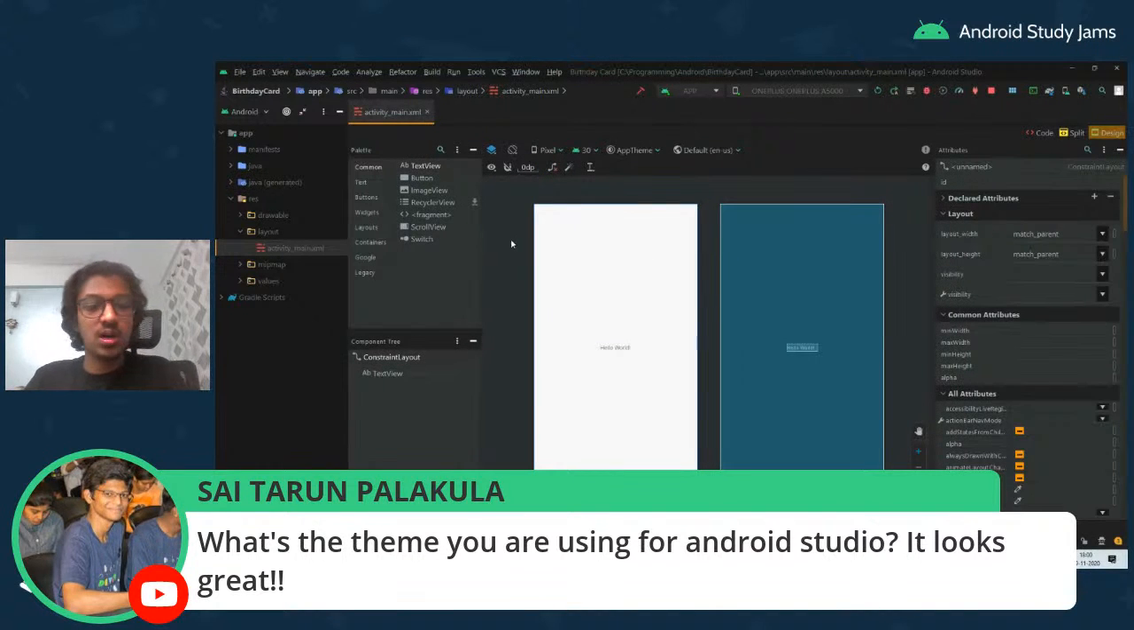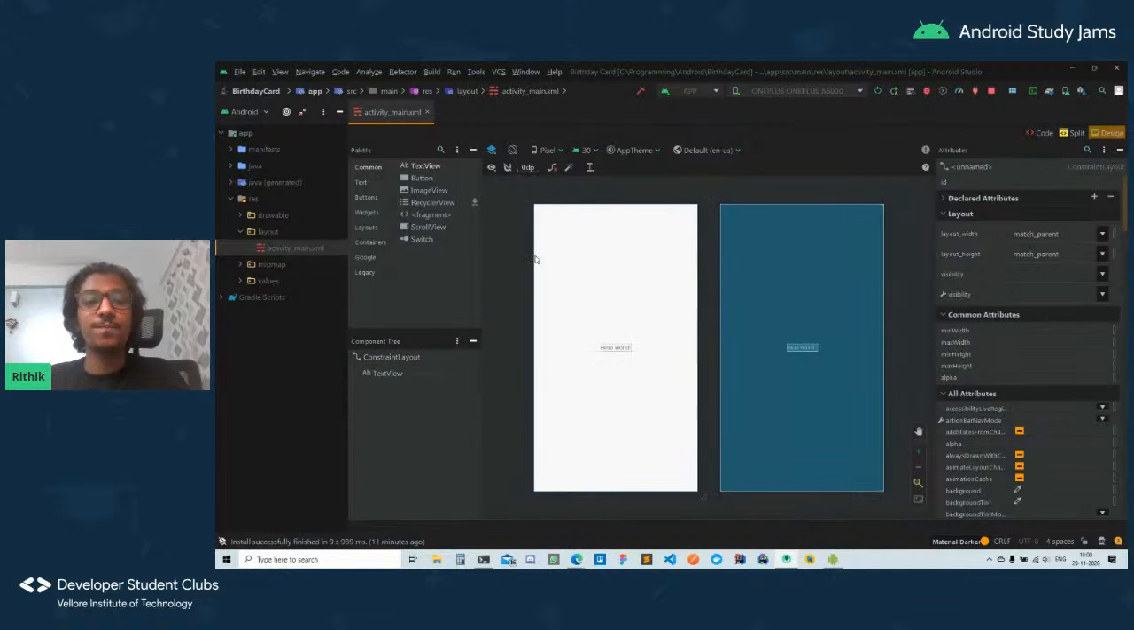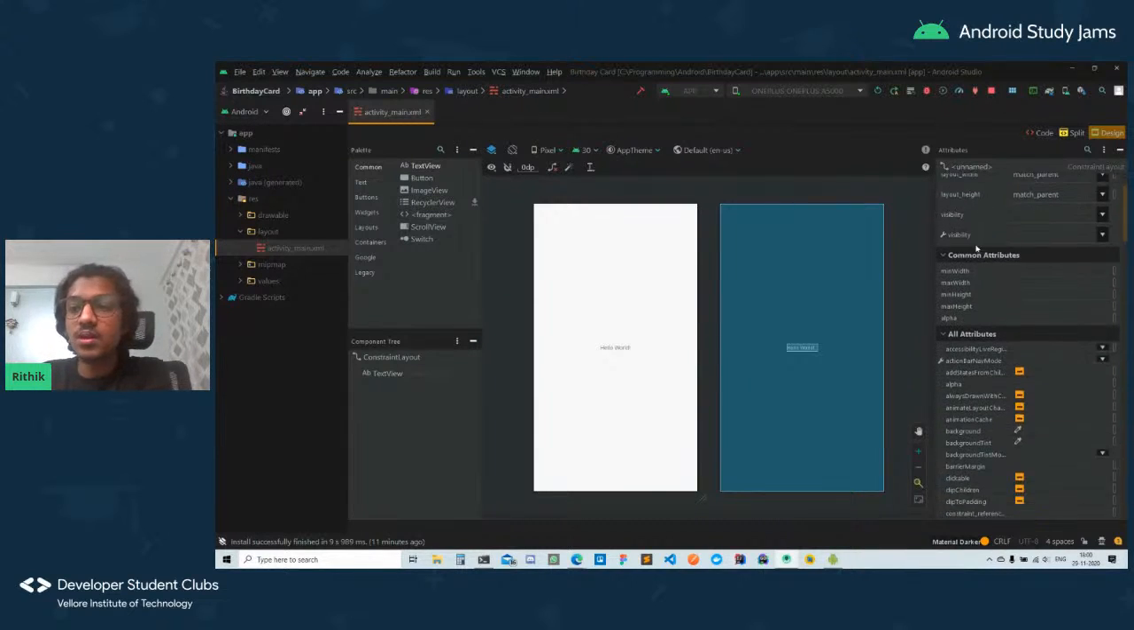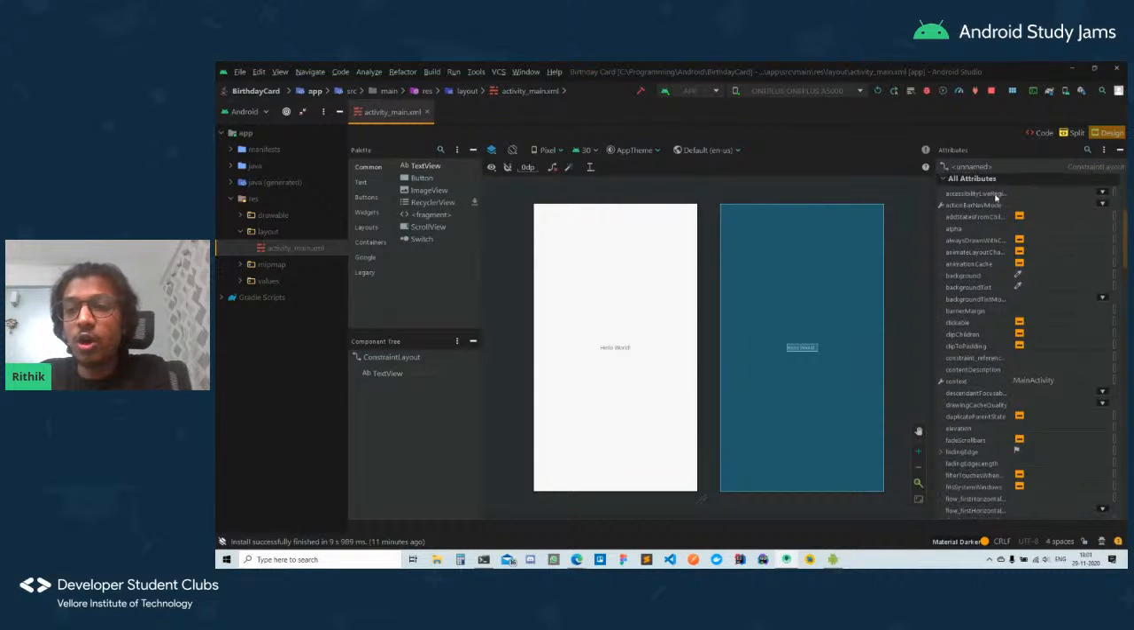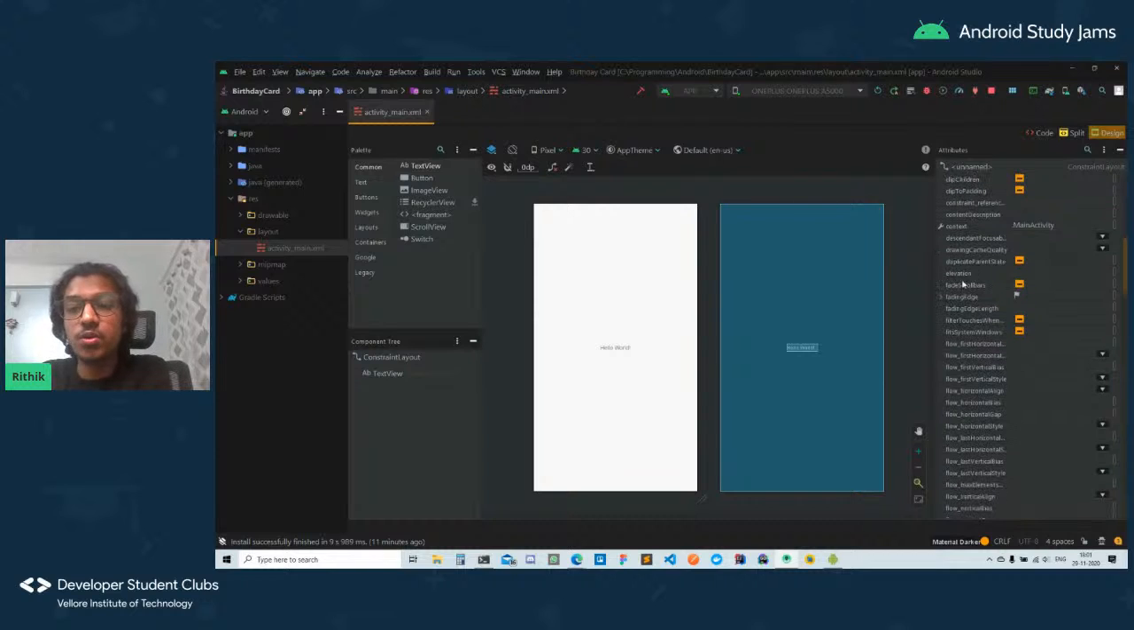I think most of you are set up. So I'll start by explaining from where I left off. The right hand side tab is the attributes tab, and this tab is used to basically change any attributes of the view. So it allows you to customize the selected view, right? It has all the different things such as common attributes, and then under all attributes you can see every single attribute of the view.